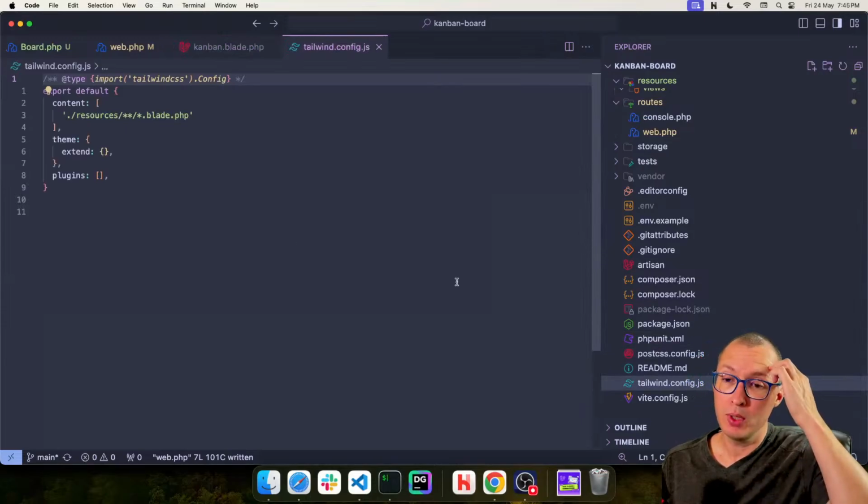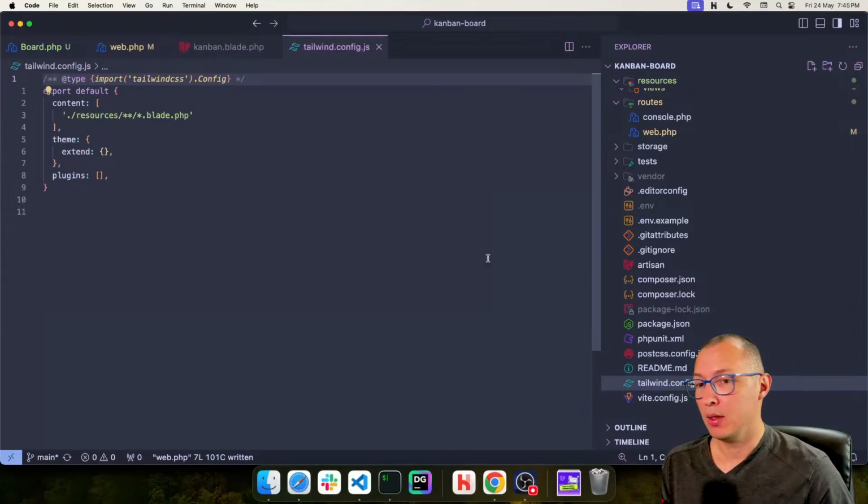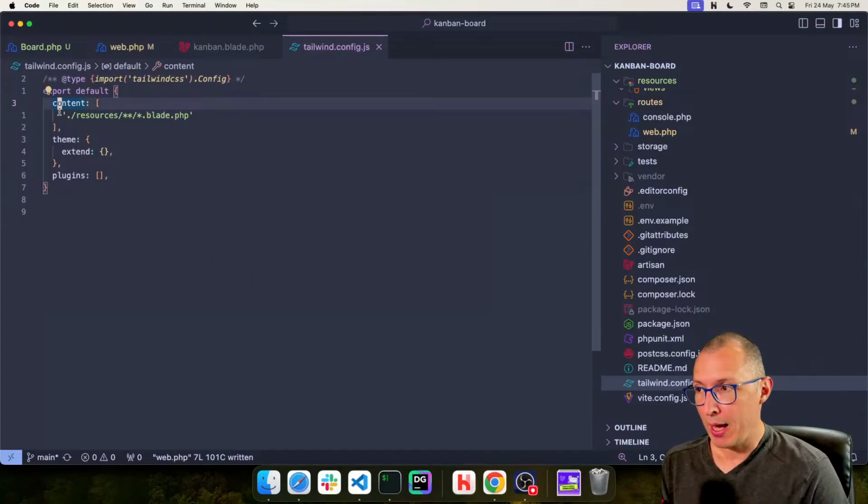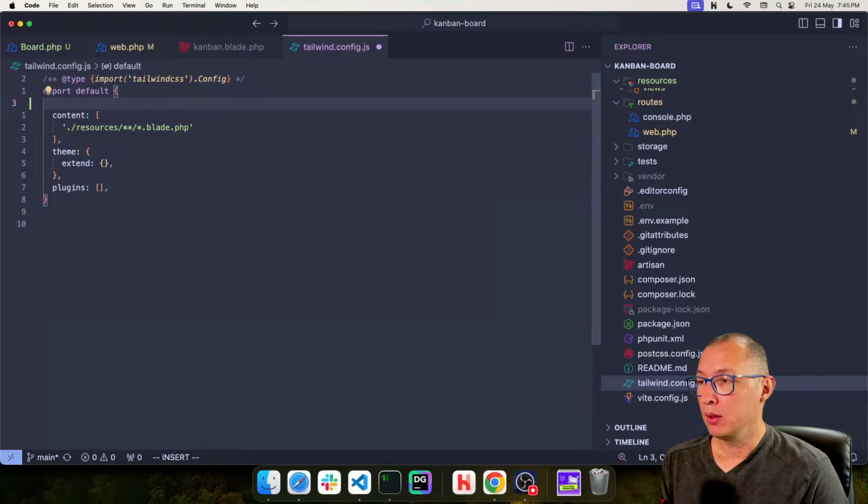So the way that you do that in Tailwind CSS is you go to the tailwind.config.js file and add a dark mode setting and set that to selector. This used to be class, but it changed to selector in the latest version.